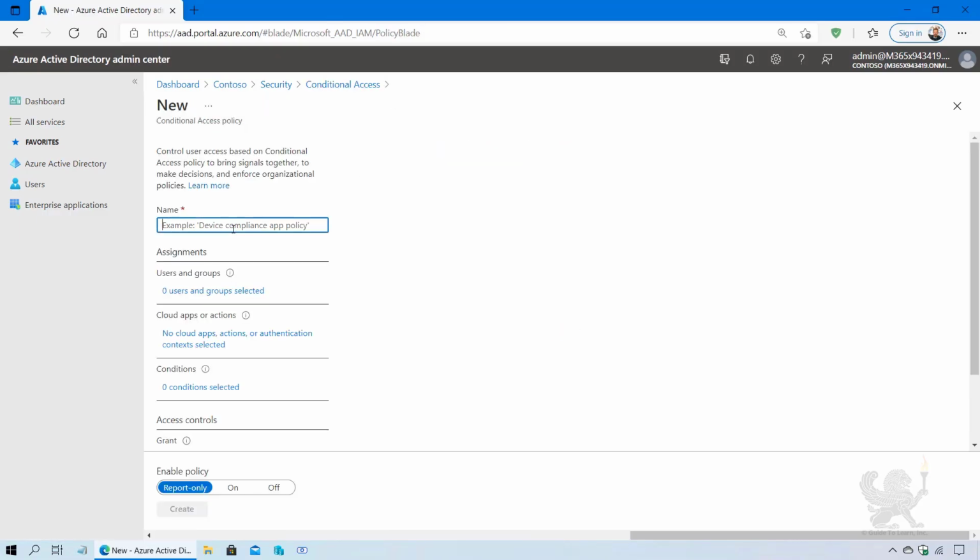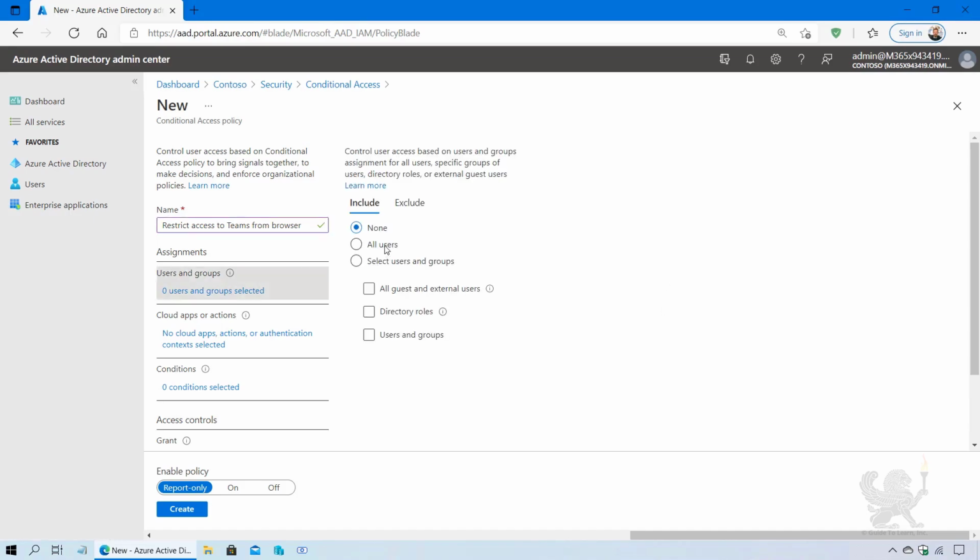Start by giving your policy a name. In this case, Restrict Access to Teams from Browser. You'll now need to define to whom you will apply the policy, or to whom you'll assign the policy. You can select from the following. You can choose all users, but exercise caution if you select this option because it's possible to lock yourself out of the console and everything else.